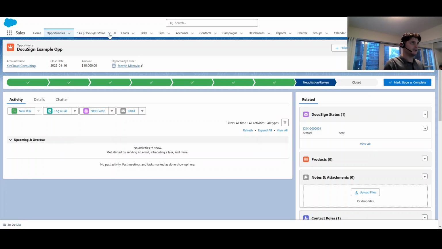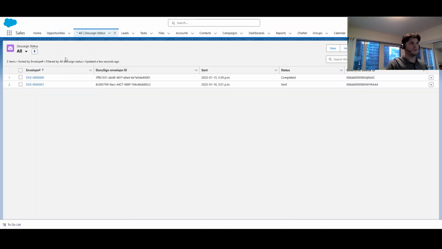If you might be a manager, you're going to also have a view to see what are all the DocuSigns that are sent out from my team, from certain members, this, that, the other. And you can see here which ones are completed, which ones are sent. So you can always have a good view of what's going on. As I said, super popular integration, super easy one to set up.